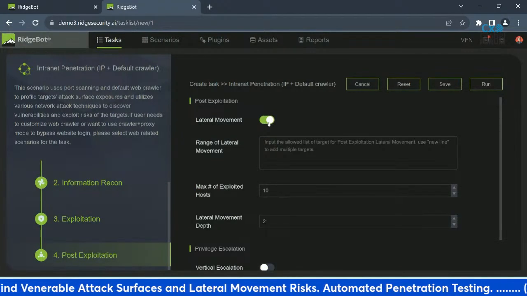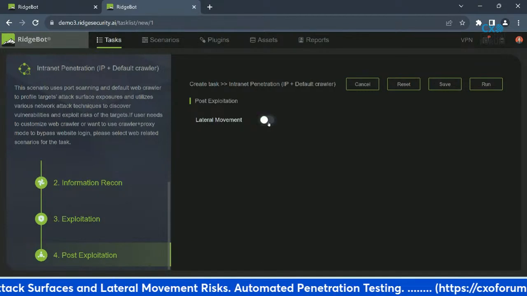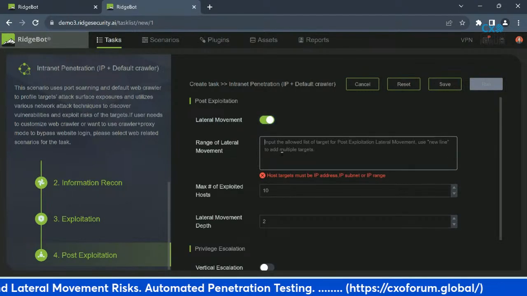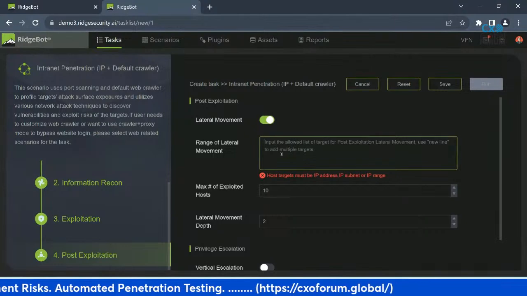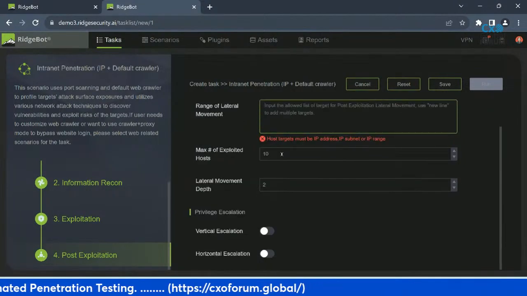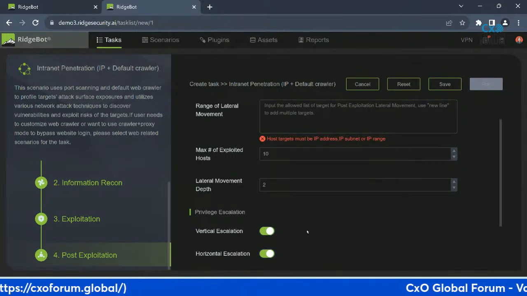Now, finally, moving on to the post exploitation. Like I said, it can do the lateral movement. So I can just enable or maybe disable. And here I just define the number and range for the lateral movement itself. And here I just enable the privilege escalation. So it can look into the horizontal way or maybe into a vertical.